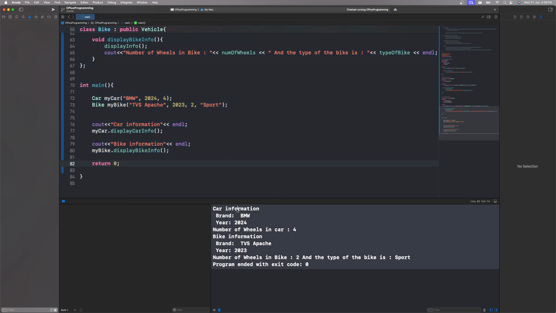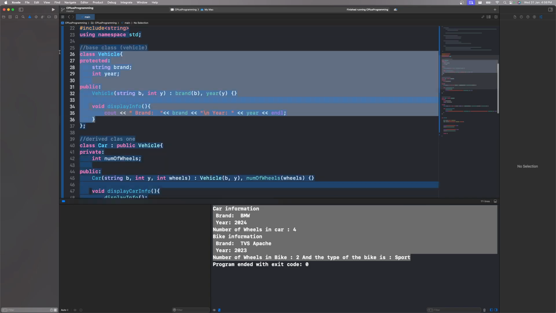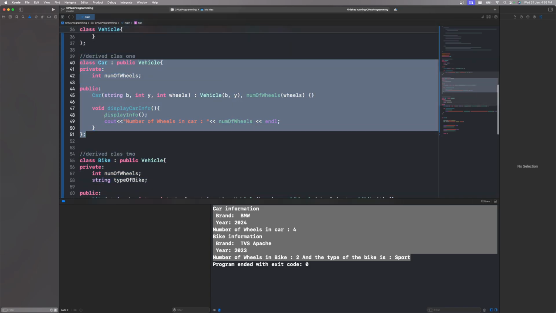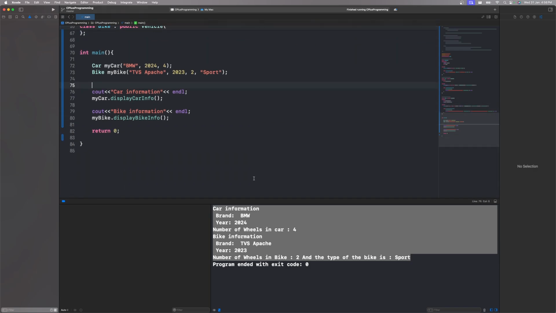Build it successfully. Car information: BMW 2024, number of wheels in the car 4, and bike information: brand TVS Apache, year 2024, number of wheels in the bike 2, and the type of the bike is sport. Look at that. So now we reuse the same code over here by having two different derived classes with different functionalities. Right? This is the basic ideology of inheritance. This is how they use the inheritance concepts in a real-time example, just like the way we did right now. Okay. So now let's move on to the next concept.